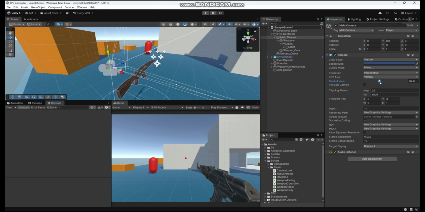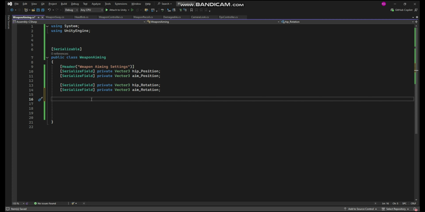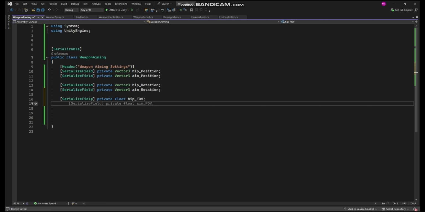Let's reset the field of view of the camera to 60 and open up our weapon aiming script and add a couple of floats for our FOV. So first we need the original hip FOV. Let's add a private float hipFOV. This stores the normal camera field of view. When we are not aiming, the camera should return back to this value.